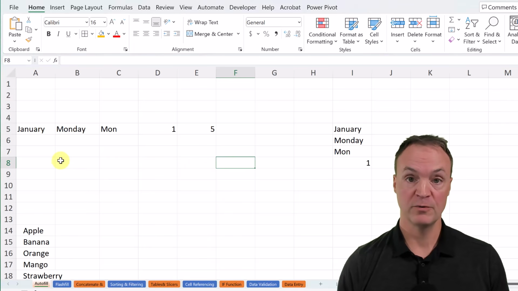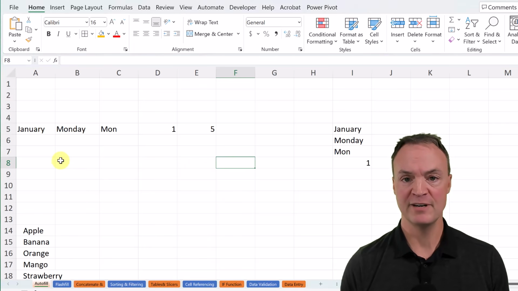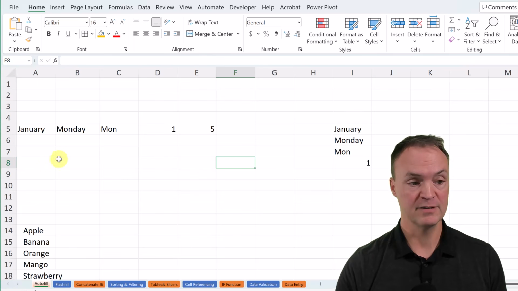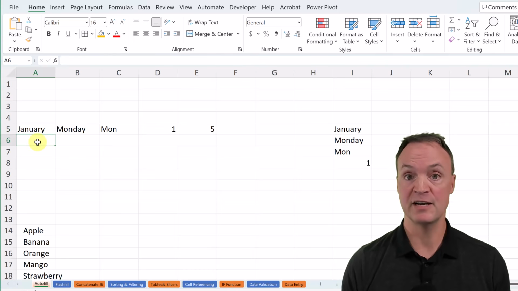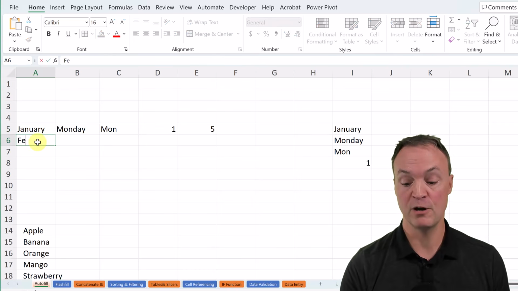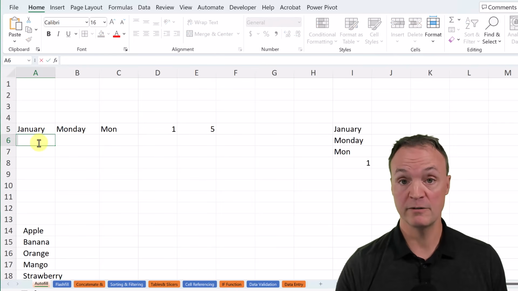Now, how Autofill works is it can recognize a pattern is needed. In some cases, it just knows the pattern and can help populate. So in this case of January, I don't want to go down and have to write in this next one, February, and start typing out all the months. You can use Autofill for this.